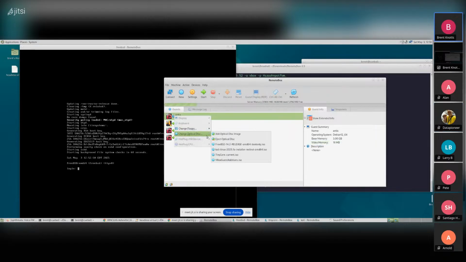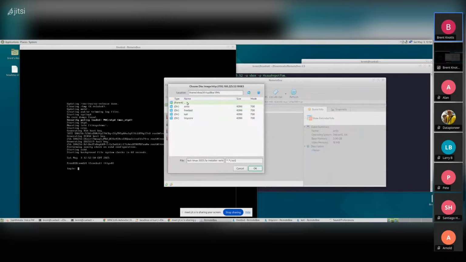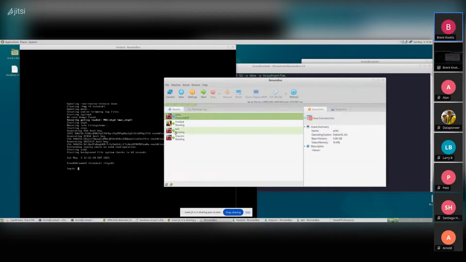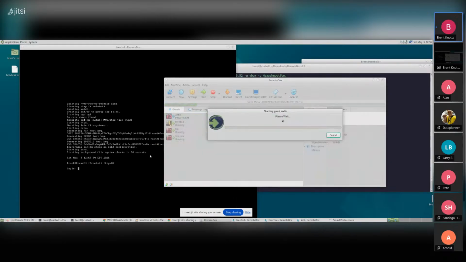All right. So we're going to change the optical disk, add an optical disk image, go find it. Again, I really don't know why my media manager is not working, but we got by. So we're good. So antiX. All right. And we will power that on.